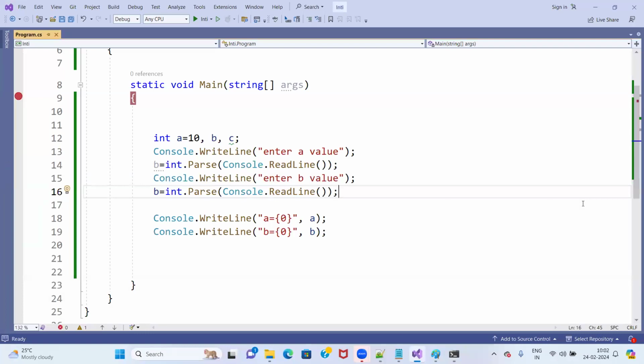So this is the way you read the input values from your keyboard. Okay, are all of you clear?